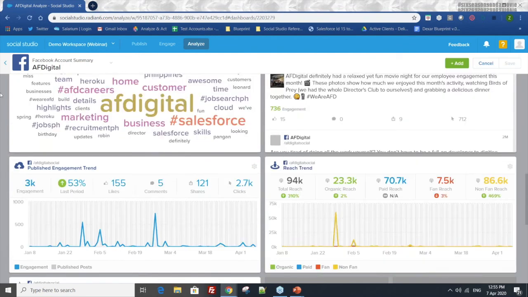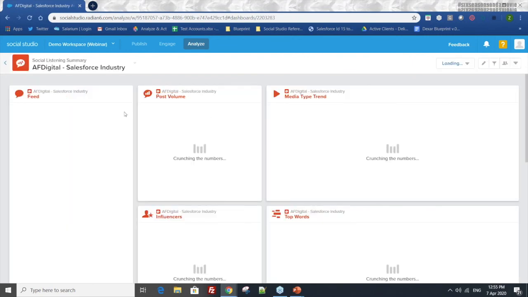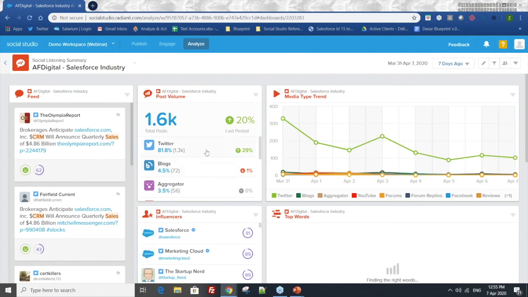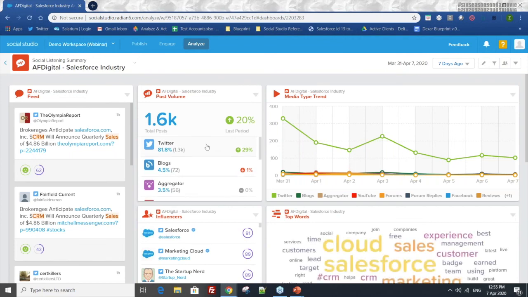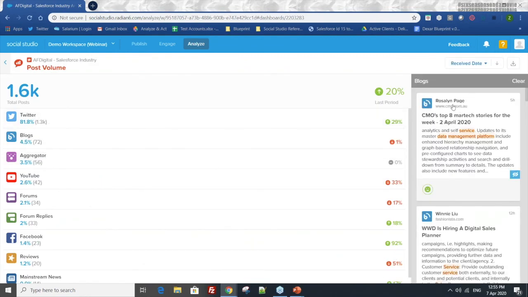And there are several other important dashboards that you can actually use. So for topic profiles, this is a social listening summary. On the other hand, it also gives you a breakdown of the different posts. So the majority of it, in this example, for AF Digital and the Salesforce industry, most of the mentions are coming from Twitter. Next are blogs and aggregators. If I wanted to take a closer look at it, I just click on it again, and see which websites or blogs these posts are coming from.